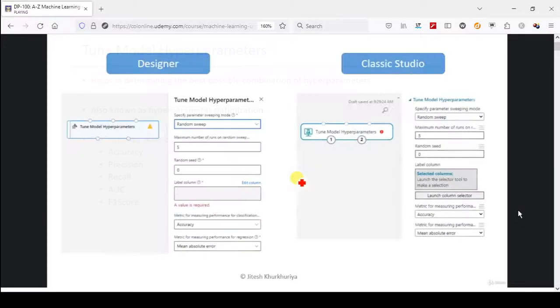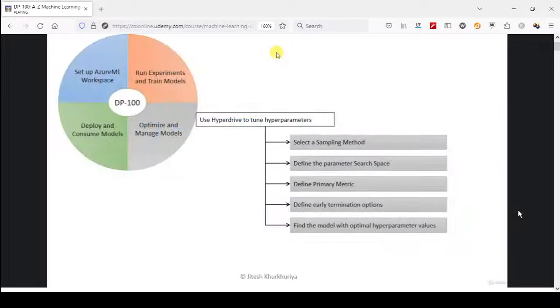Now, just in case you have tried the tune model module in Designer also, you will realize that there is no difference whatsoever compared to the Classic Studio. But when it comes to using the hyperdrive in the Azure ML SDK, the process slightly changes. And these exam objectives are also in line with that process. Right now, even though these may not make much sense, it will be absolutely clear as we go through them in the subsequent lectures. So some super exciting stuff is coming up in this section.